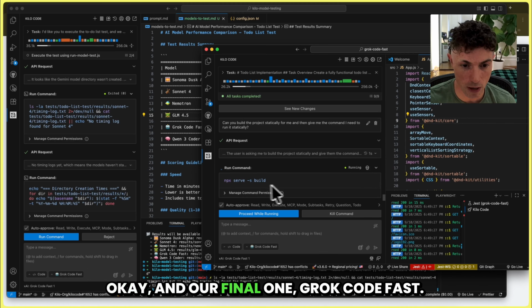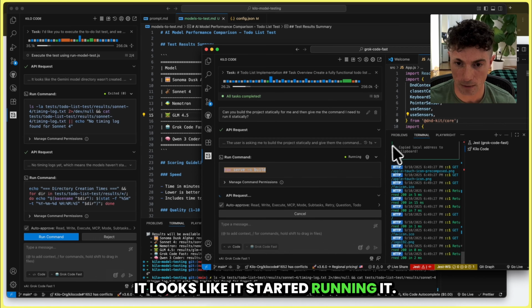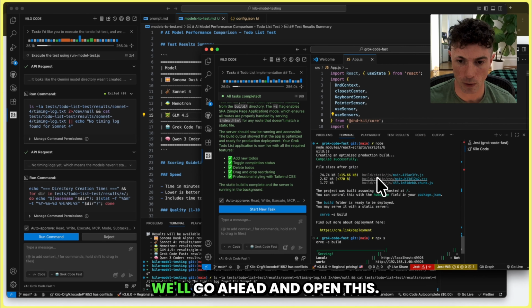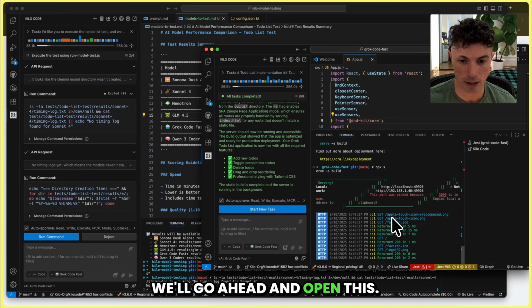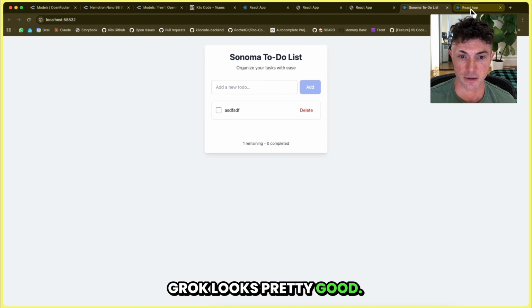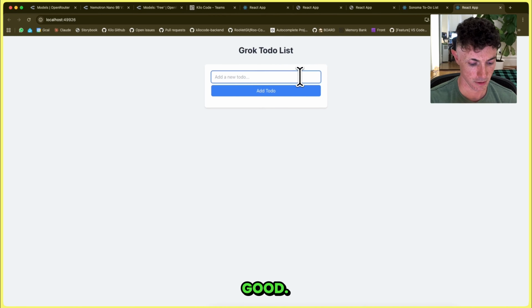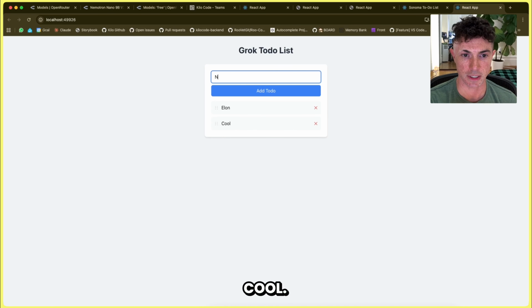Okay, and our final one, Grok code fast. Let's let it run this command. It looks like it's already running it. We'll go ahead and open this. Grok's looks pretty good. Not quite as nice as Sonoma's, but pretty good. Elon. Cool. Nice. Robot.